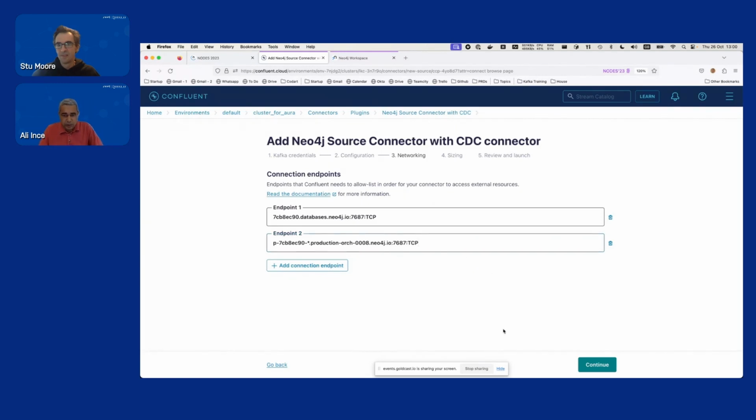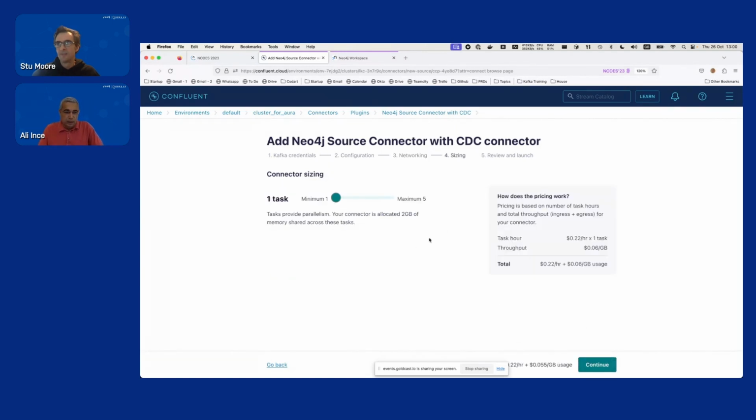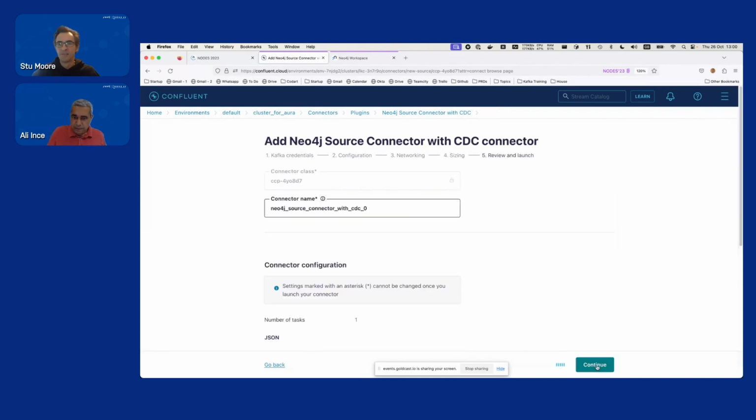We need to set network permissions for our connector for it to connect to Aura Enterprise. Yeah, that's all required. We only require a single task, so I won't be changing this one. And we'll give a name to my connector and just start the deployment process. This will take a bit of time, a couple of minutes at least.